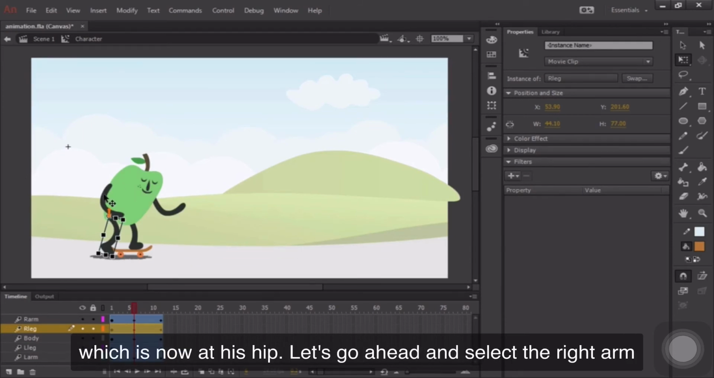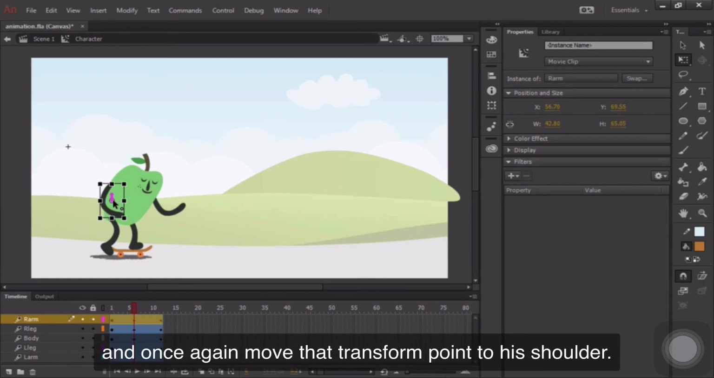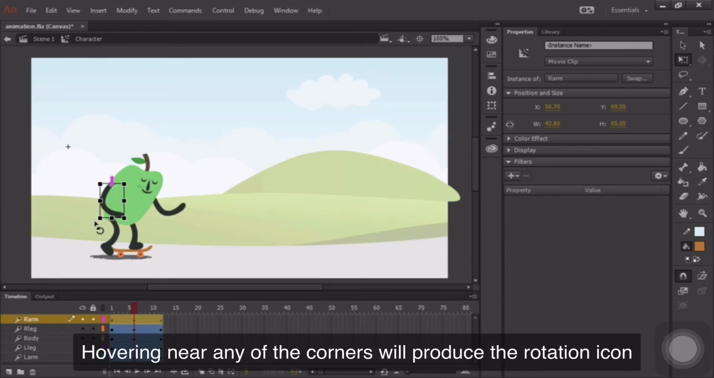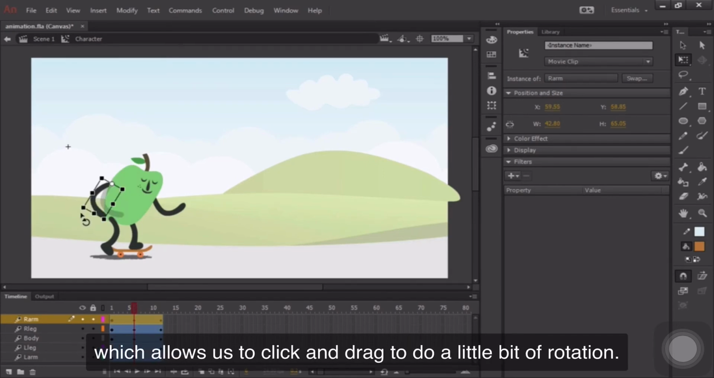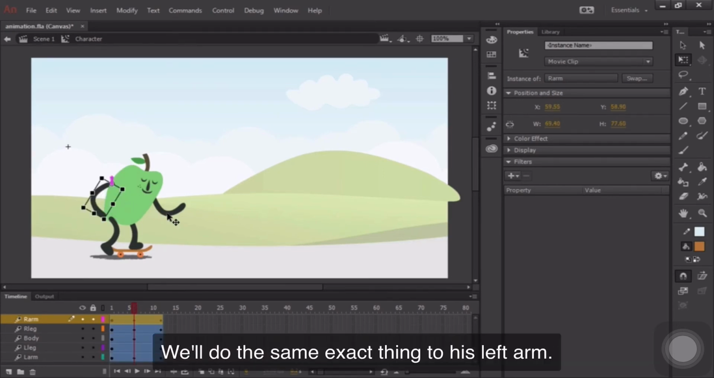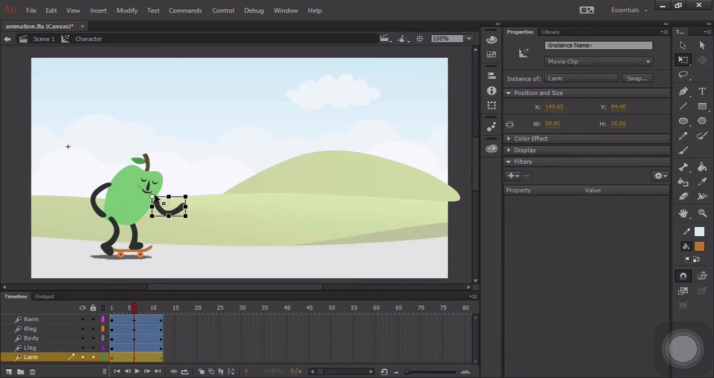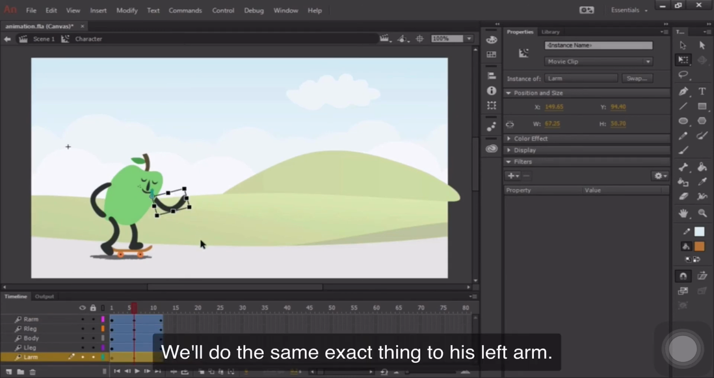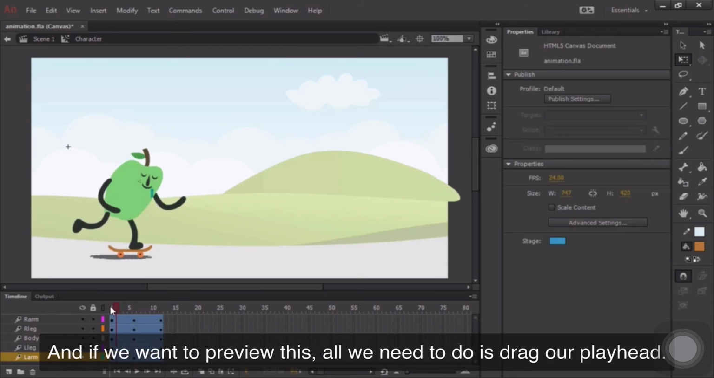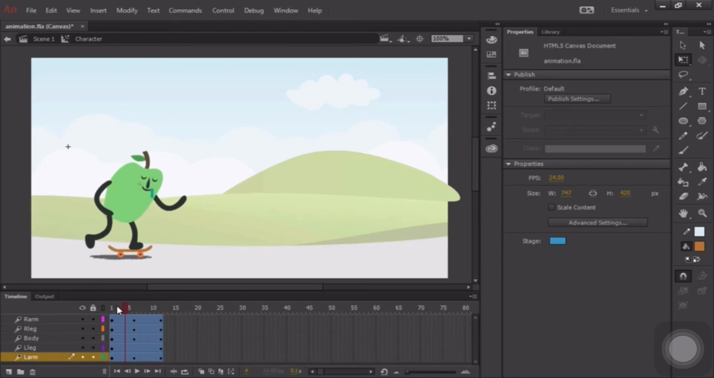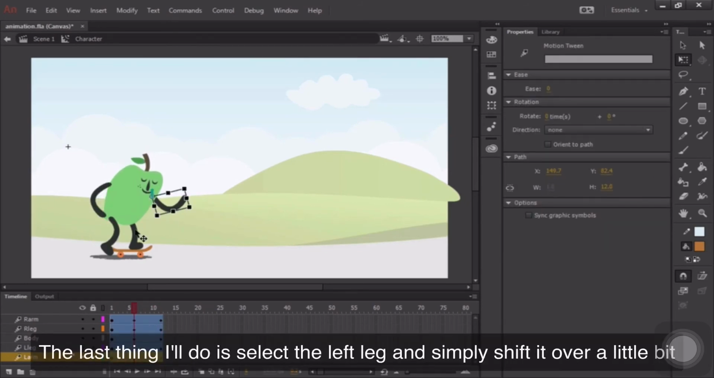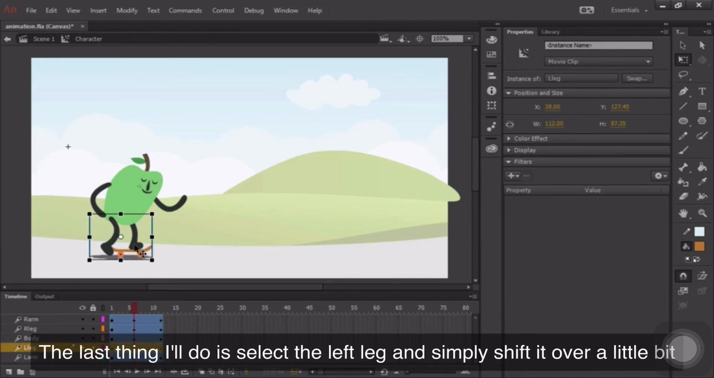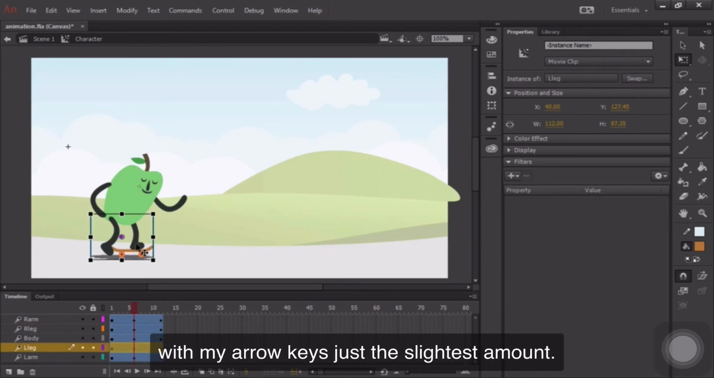Let's go ahead and select the right arm, and once again, move that transform point to his shoulder. Hovering near any of the corners will produce the rotation icon, which allows us to click and drag to do a little bit of rotation. We'll do the same exact thing to his left arm. And if we want to preview this, all we need to do is drag our playhead. The last thing I'll do is select the left leg and simply shift it over a little bit with my arrow keys. Just the slightest amount.